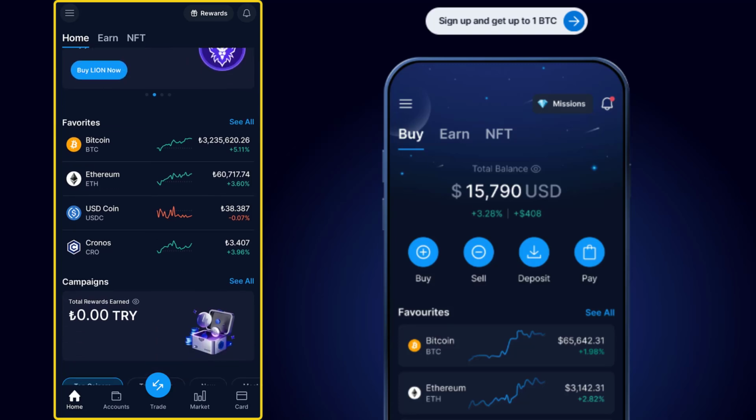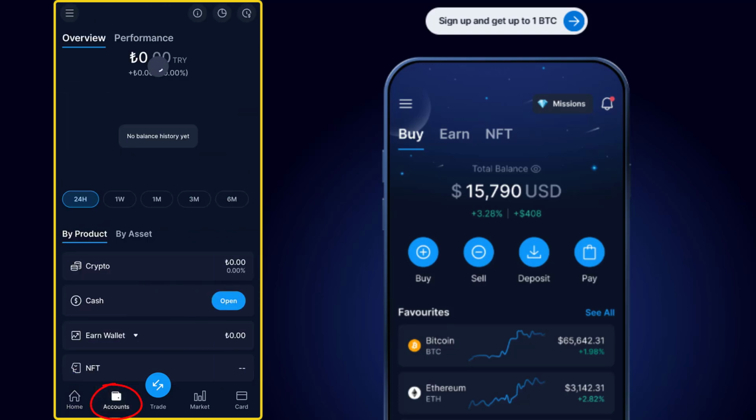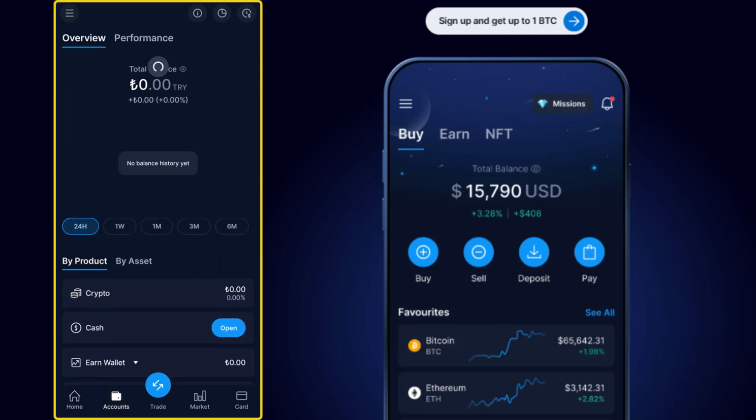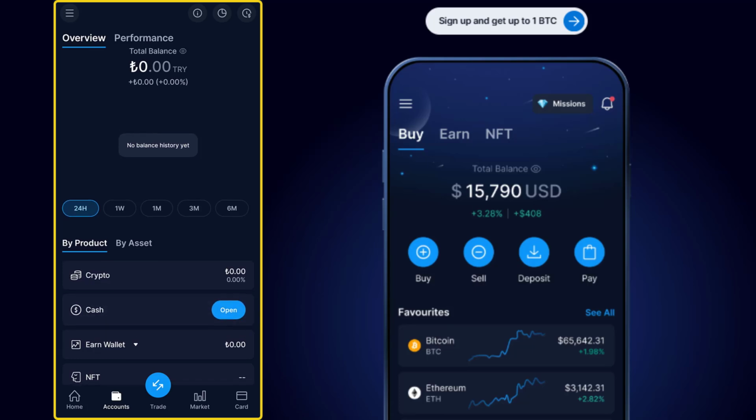As you can see over here, I've got a new account with a zero balance. When I come to accounts, it's zero. So we're going to be setting up our cash account over here so that you can add money directly from your bank account to your crypto.com account to buy your cryptocurrency.